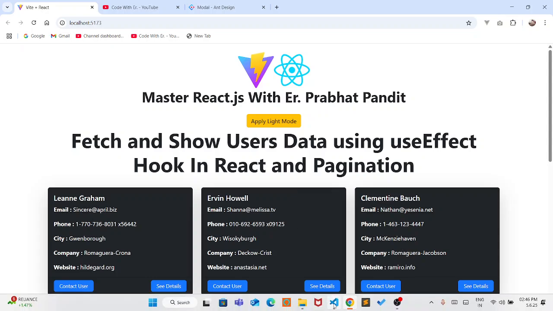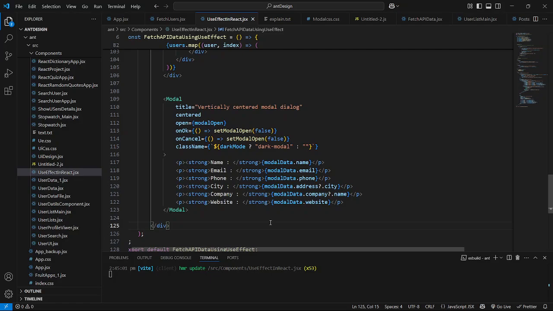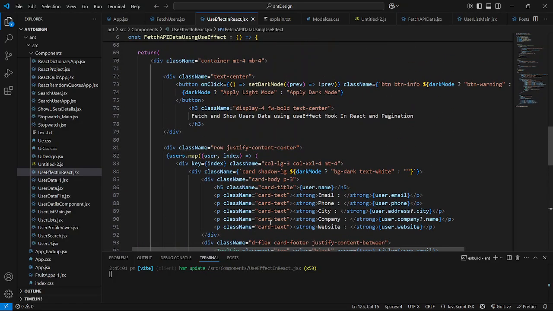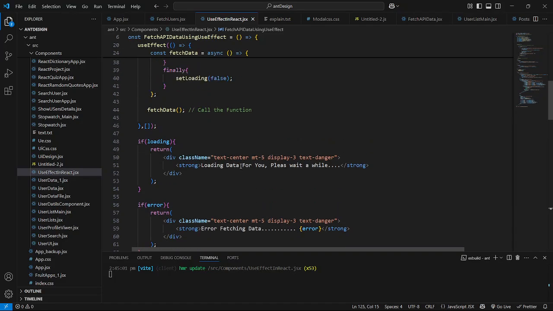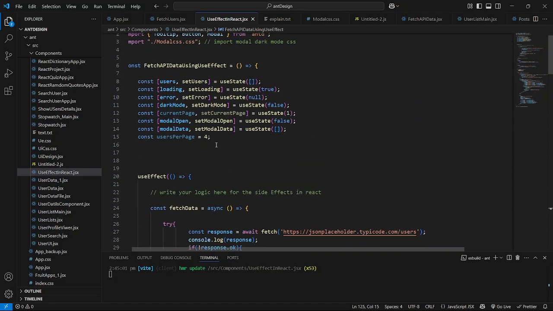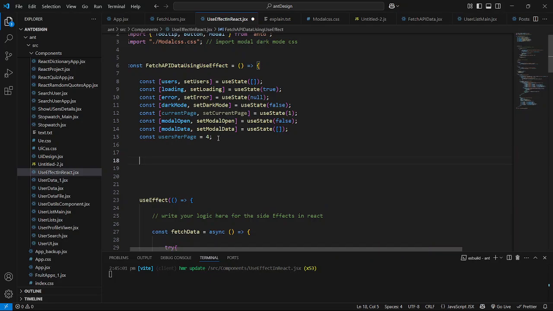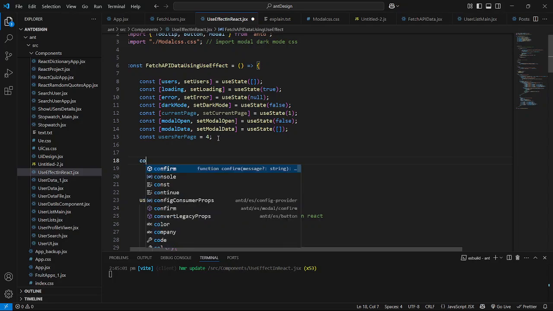Okay, and now because we are going to apply the pagination, come to the code, and below here I'm going to calculate a few things. So now I'll create a few consts.